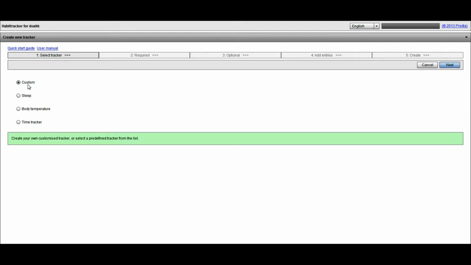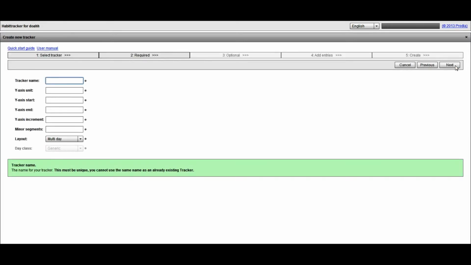You can see the option that is currently selected is Custom, and so that's the one I'm going to use to create my own definition. I'm going to click Next in order to come through, and I'm going to try and motivate myself in order to do a little bit more juggling. So I'm going to call this the Juggling Tracker. I'm going to measure the amount of time I spend juggling in hours, and I may do no hours of practice on any given day, so I'm going to start at 0.